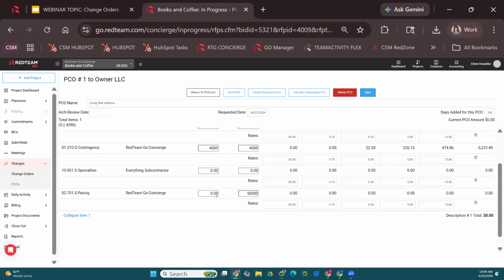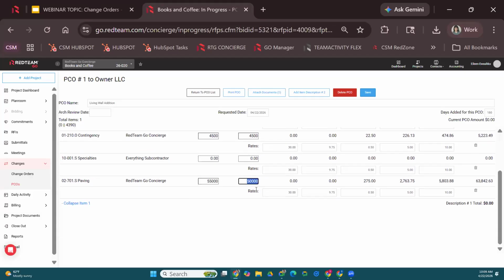Now for the owner cost, if I want to submit paving to my owner as 50,000, that's the price I'll put in here. But now if I want to fluff this number a little, let's say I don't want it to be 50,000. Let's say I want it to be 55. I'll put in 55,000. Okay. So 55,000 here, because this is how much I want to present paving as to my owner, but 50,000 because this is how much I actually anticipate paying my sub. Okay. Does that make sense to everyone? Again, if it doesn't, please feel free to use the chat.